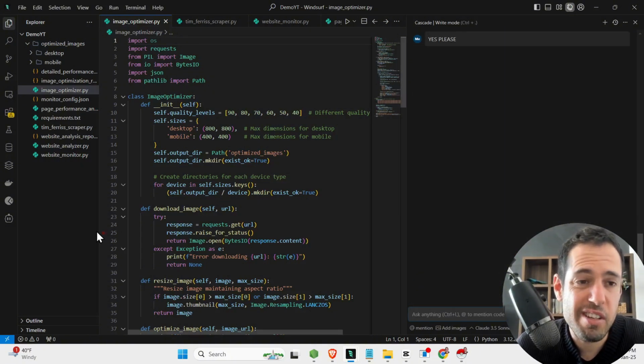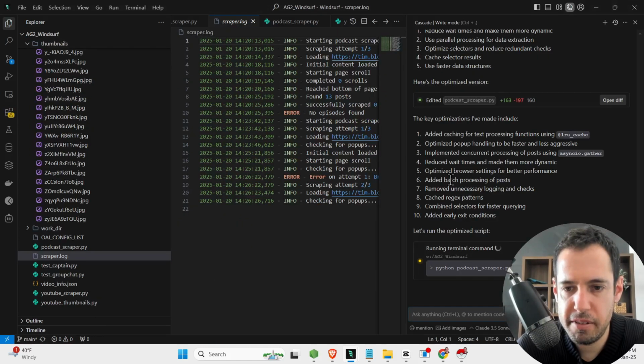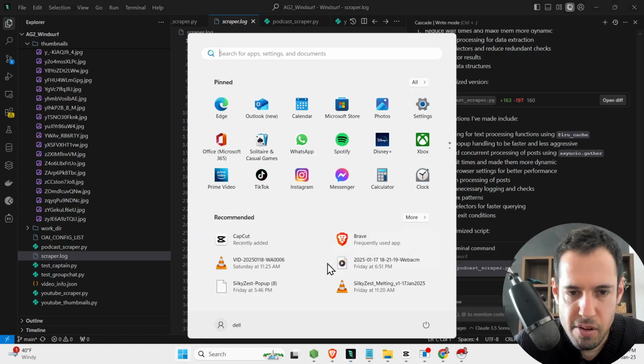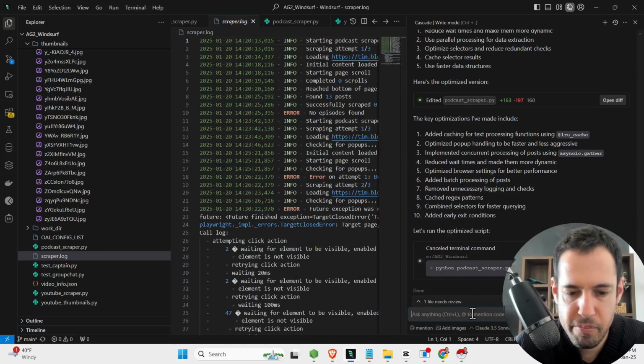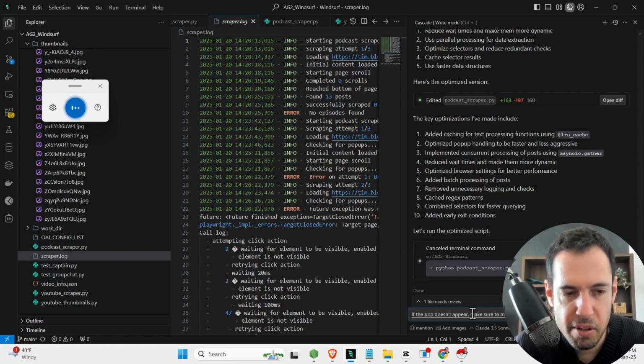This is a different approach. There's always another approach, always a different way to parse extracted data. Not sure why this is taking so long. Log, let's see. If the pop-up doesn't appear, make sure to move on or send me an error, because we don't want to keep waiting until the pop-up appears. If it's there, it is there. Otherwise, it is not there.